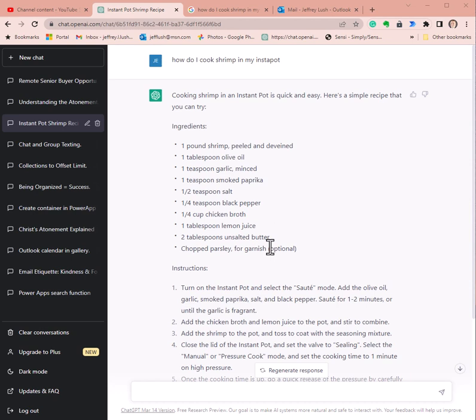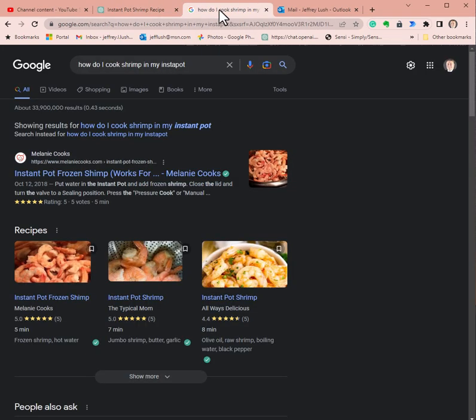So now that you have your ChatGPT account, let's take a look at some of the benefits of it. So what is the difference between ChatGPT and Google or Bing or any other search engine that you're using? Well, here I've taken the same question, how do I cook shrimp in my Instapot? So for some of you, this is an everyday thing that you can use ChatGPT for.